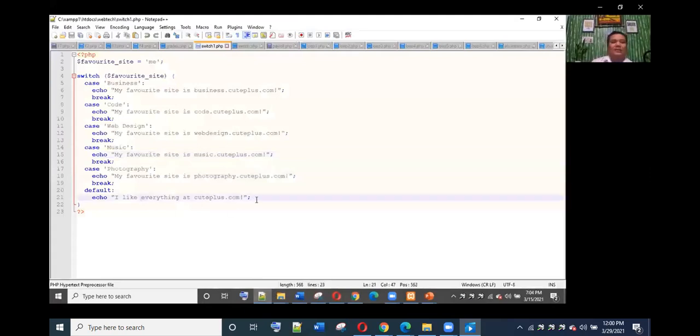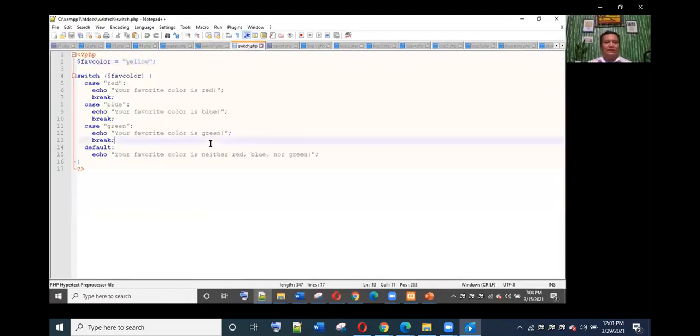So if the compiler doesn't encounter the define, the value for your variables, therefore it displays the default echo. Okay. Another example for switch, of course, as you can see here, fave color. So of course, my favorite color is yellow. That's why I'm always using yellow.